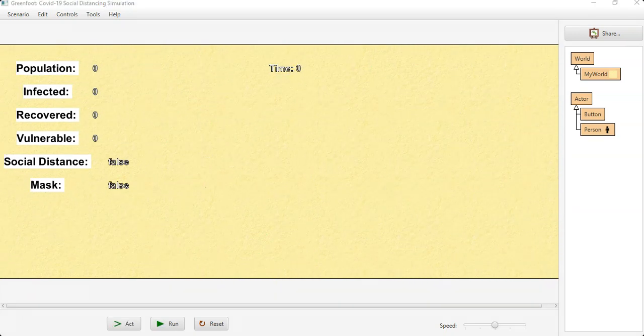I highly recommend you challenge yourself to do something on your own now that you've gone through this video. My challenge to you would be make another button that would be gloves, and you could increase the amount that the infection radius goes down. So maybe it starts at 20, and if you have a mask, it'll go down to 10, and then if you wear gloves, it'll go down to 5 or 1 or something like that.